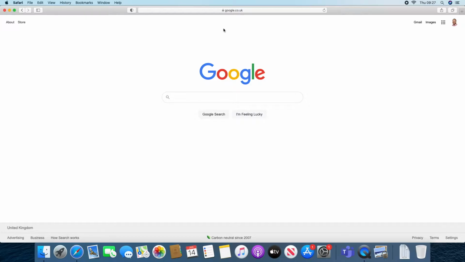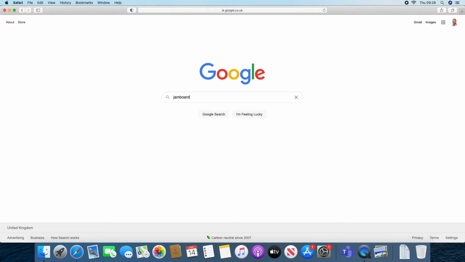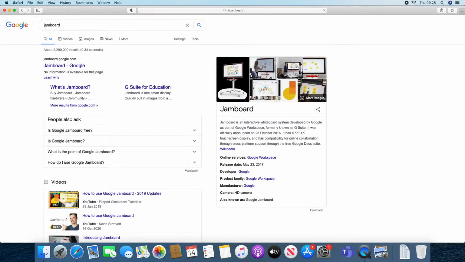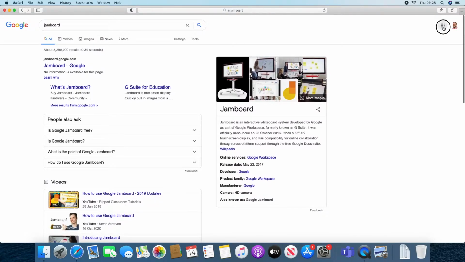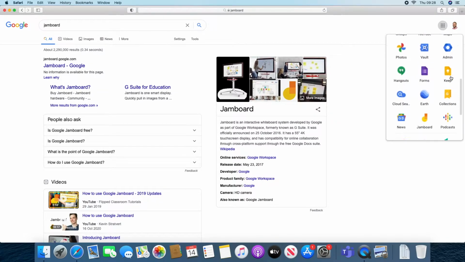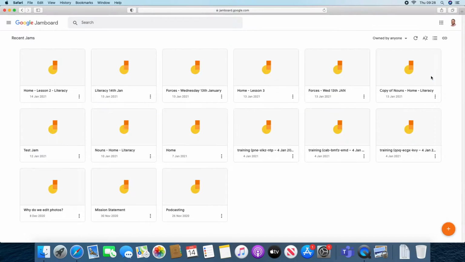So to find Jamboard, there's two different ways you can do it. You can either search for Jamboard in Google, and once you've searched for it, you'll get the top hit there, or if you go to your waffle on the right hand side, scroll down and you should see the Jamboard icon just there. So if you click onto Jamboard, that will then take you through to your home page.